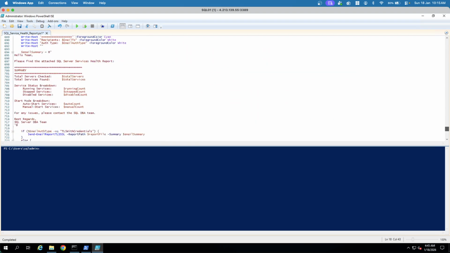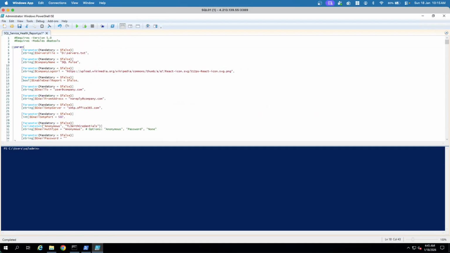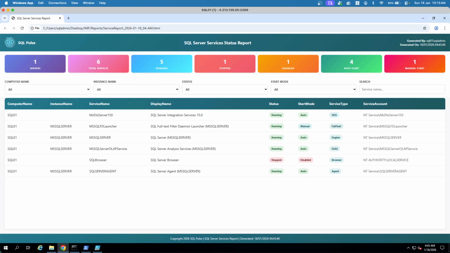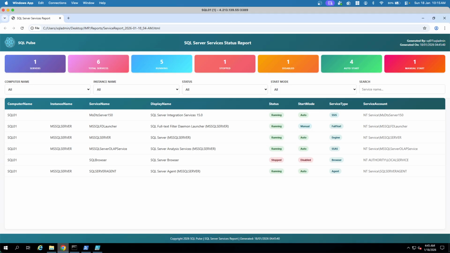It is a total of 700 lines of code. I'll simply execute this script and see what it gives. I am just clicking OK. It will check whether the dbatools modules are available or not, and how many servers, how many services, and how many are running. It will show this in the console. It will also generate a report, and if you configure the email, it will send an email as well.